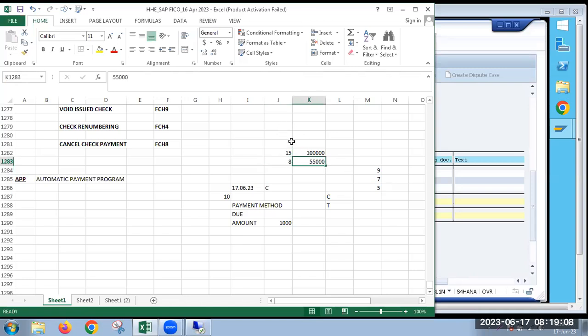So the system will automatically pay this amount to those 5 vendors. So 5 transactions will be posted, with a total amount of 55,000 for 8 open invoices, posted by the system. 5 vendors, 5 transactions, payable balance. So this is how an automatic payment program will work.